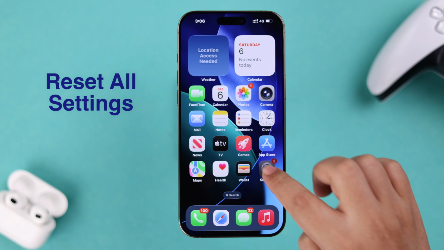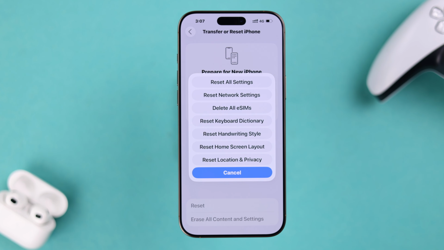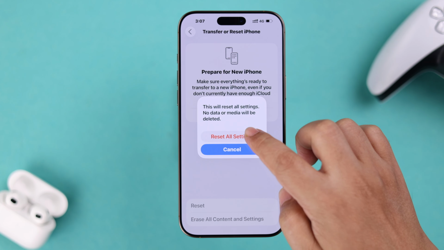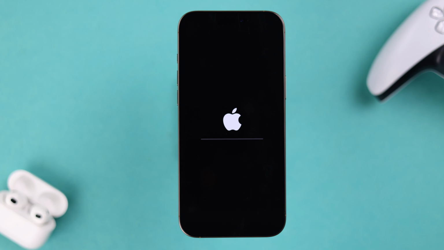If it didn't solve your problem, don't worry, just come back in the same section, and from this list, what you're gonna do is just choose reset all settings. Don't worry, this will not delete any data, we'll just remove some customized settings to default, including your Wi-Fi password. So once again, make sure you got that.